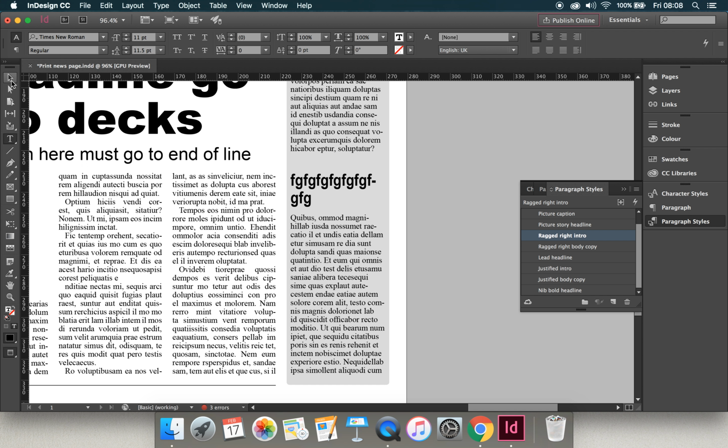So if I make another little nib down the bottom, FG for the headline, take that up slightly, highlight that, put my nibs bold headline. I don't want 2 lines of headline because it's too small.